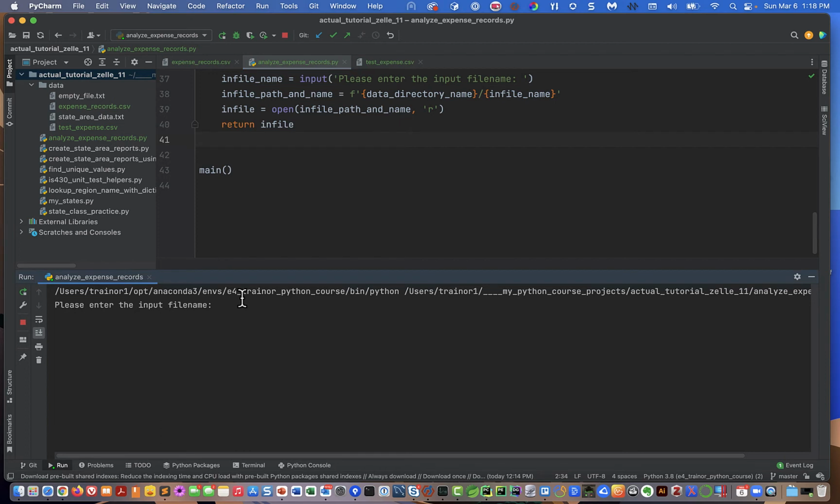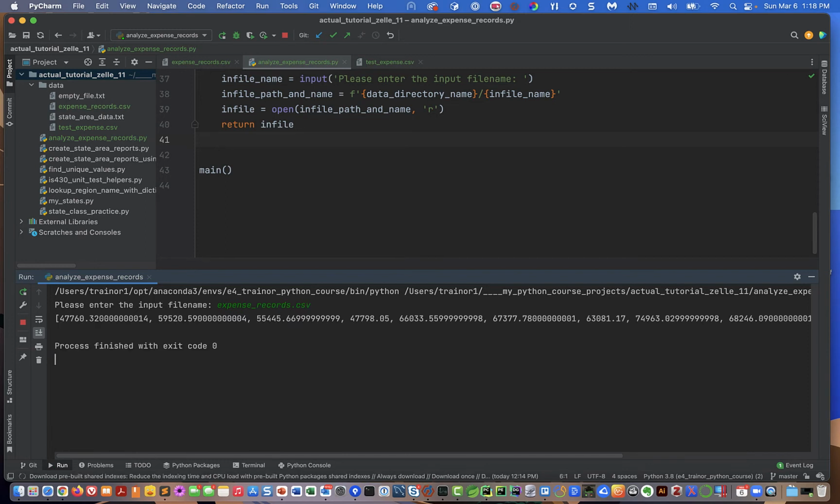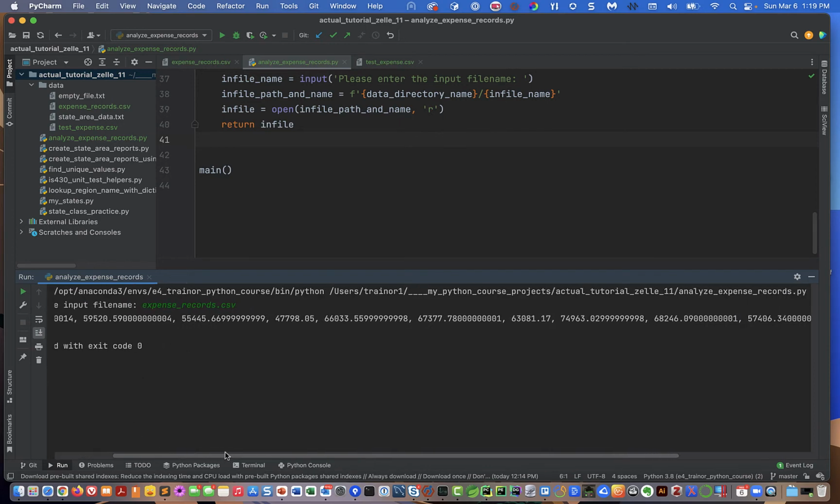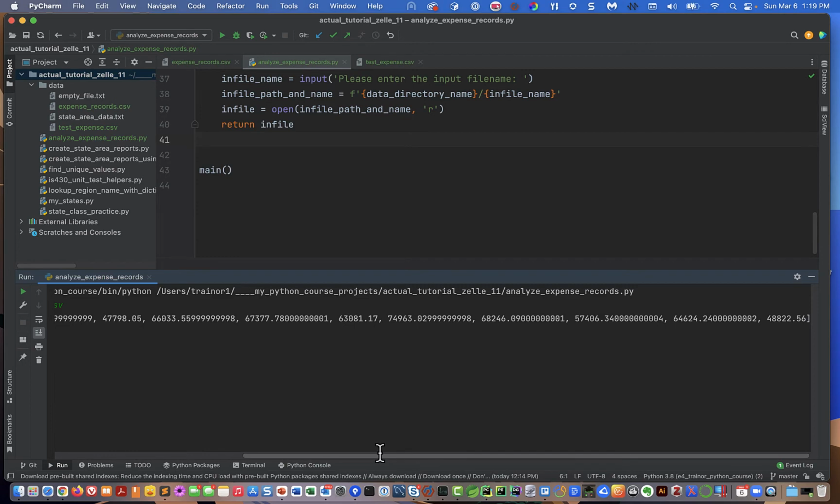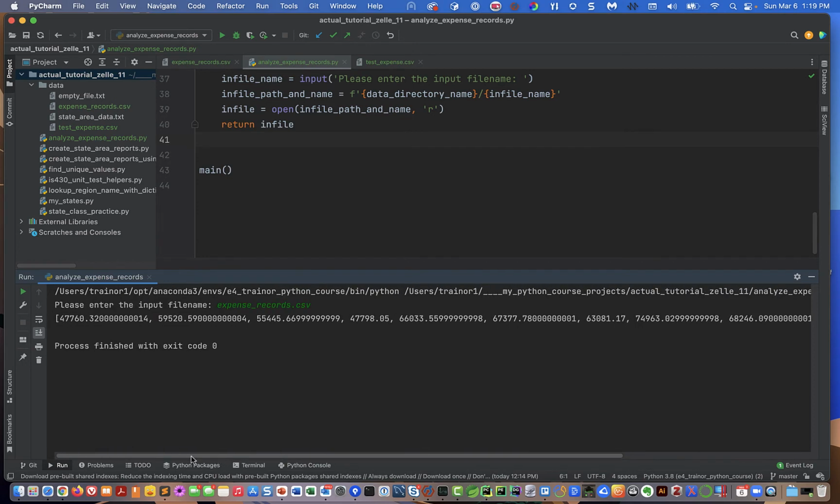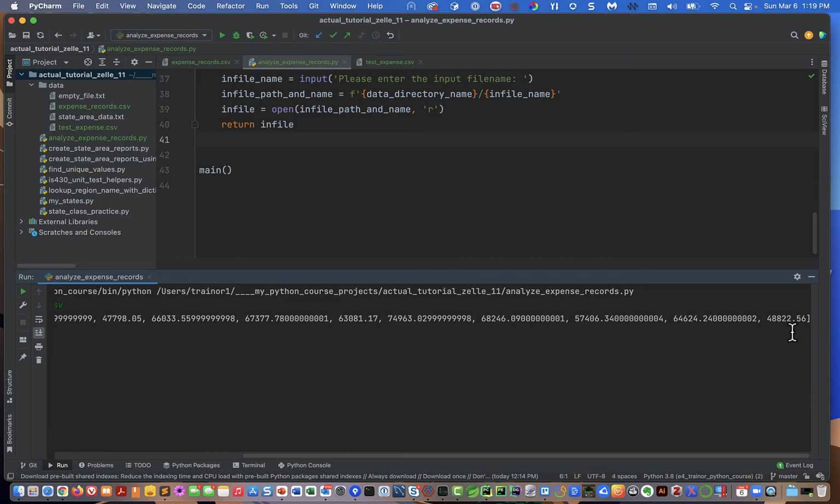And we have this file called expense records CSV. So let's do that. Expense records .csv. Okay, and look, we've got a bunch of values. Okay, now the first one seems to be 47,760, and the last one is 48,822.